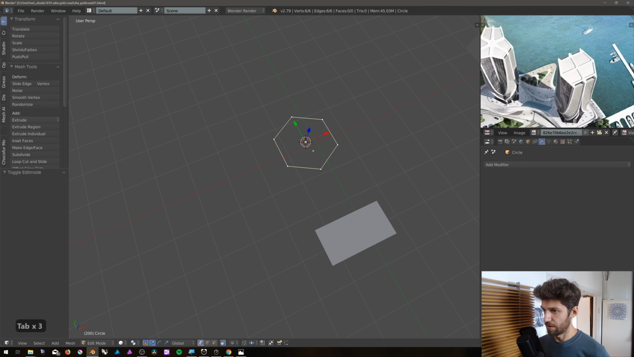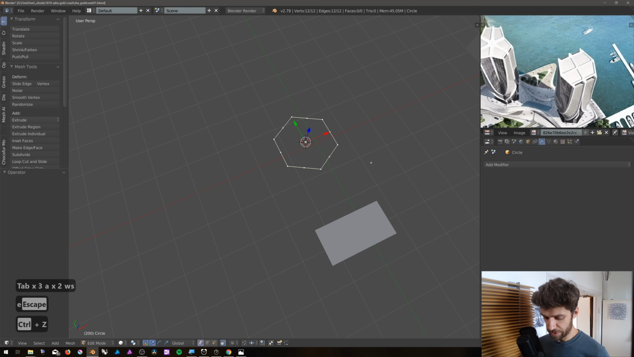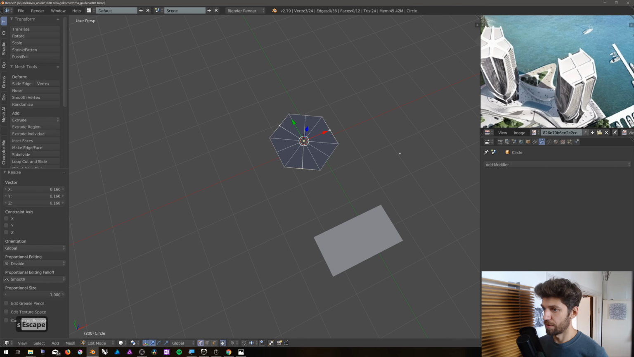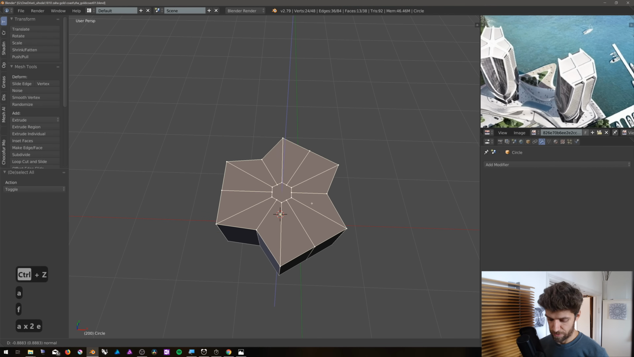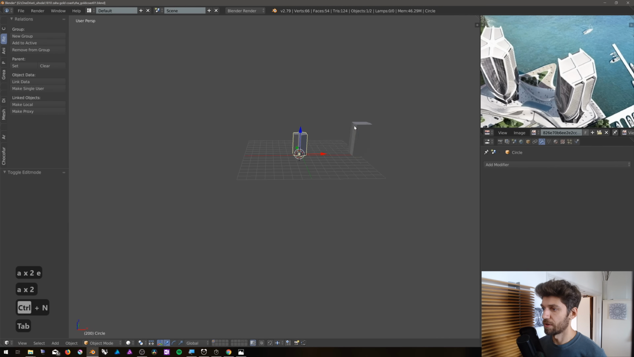Let's see. I just subdivided, by the way. Now I'm going to extrude, scale, it's these bits here. We want to bring down to something like that. Extrude, flip my normals. That's the base setup of the files.